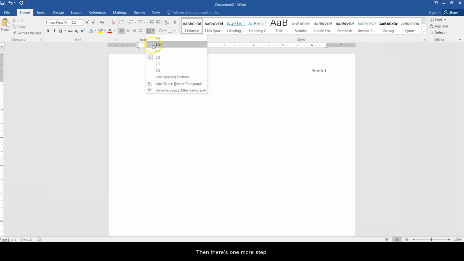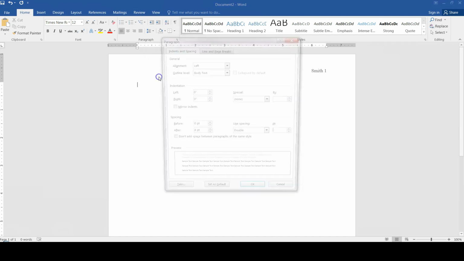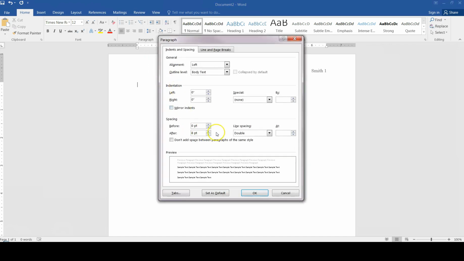Then there's one more step. Go to line spacing options. Select that. I want you to look at this center portion right here under paragraph spacing. Before is set to 0 points. After is set to 8 points. That is often the default with Microsoft Word.